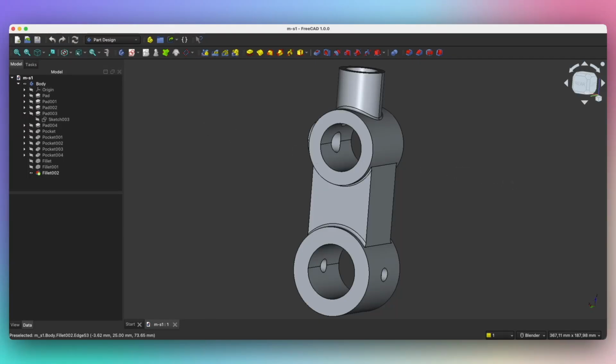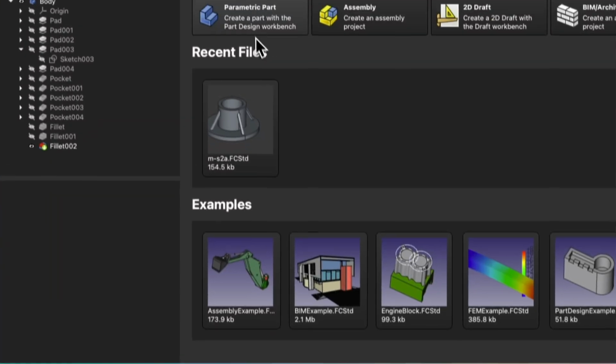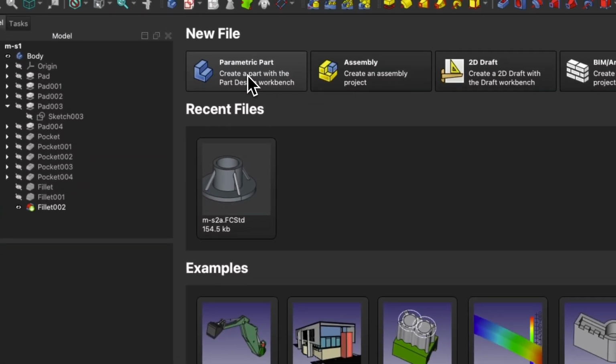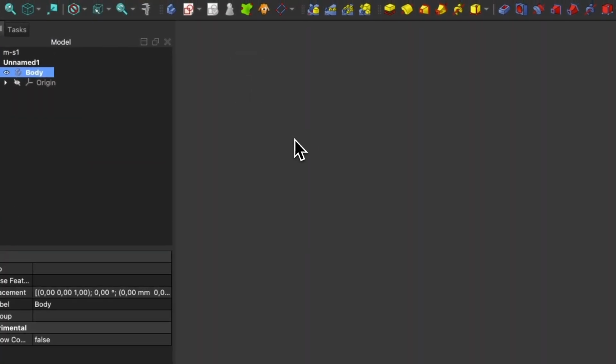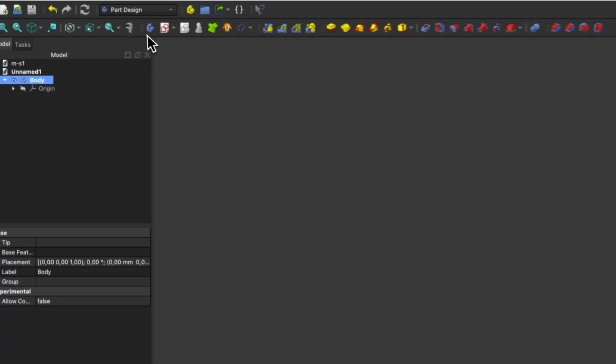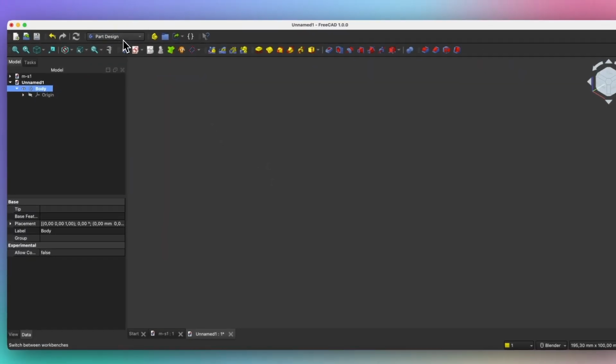Now we will go to FreeCAD and I'll show you how to design such a part. And when it comes to designing this part, we will create it step by step, gradually building the 3D model. Let's start a new parametric part. Select parametric part here. And we are creating a part in the Part Design workbench.